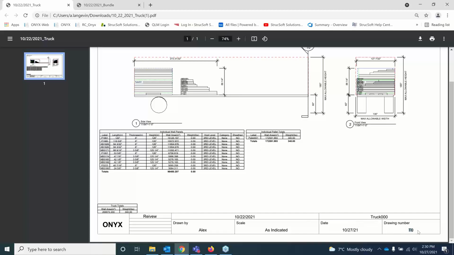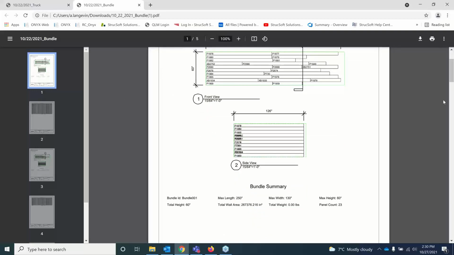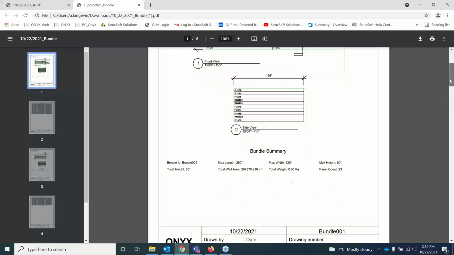Okay, you have your number. So this was truck 000. And then you also have what panels were part of this. So here's a list. I'm just going to go through this a little bit slow so you guys can see some of the information that's on here.